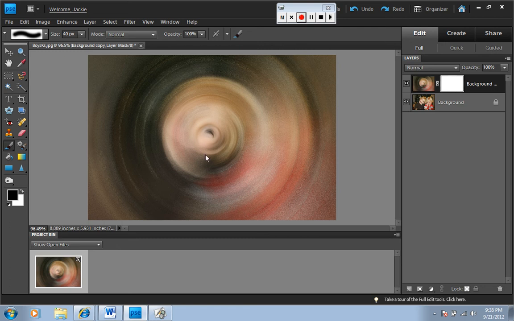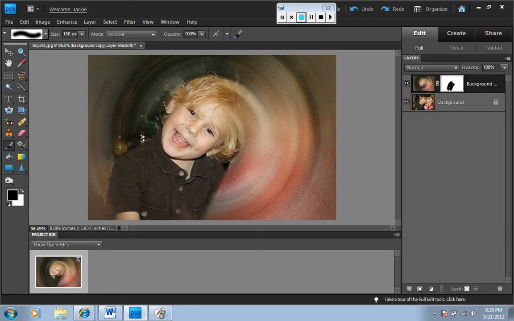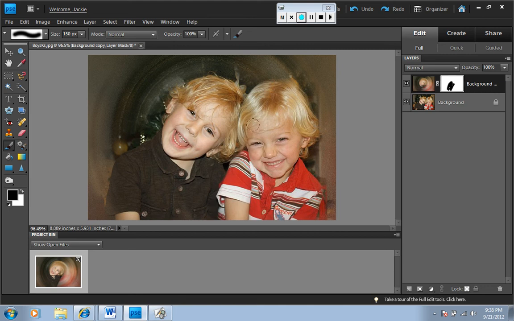So we're going to put it on black, and we're going to begin to click and drag over the parts that we do not want to be blurry. To make your brush bigger, the little circle on the screen, use the brackets on your keyboard that I've showed you before. Then brush over everything that you want to be unblurry. And there you go.